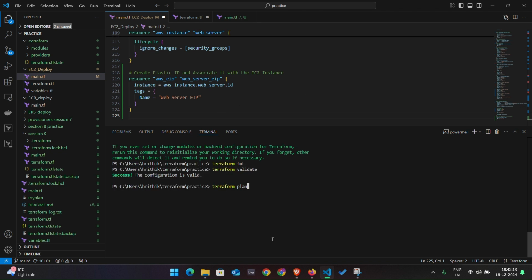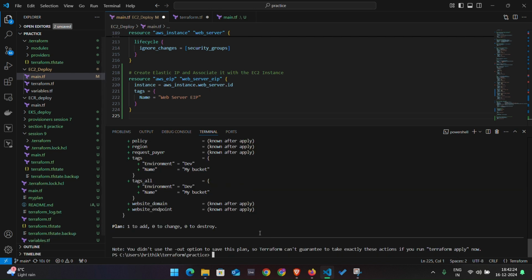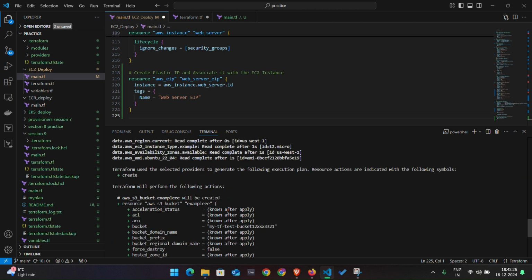And then we use Terraform plan. Terraform plan would give us an overview of how our infrastructure would be looking. So this helps us to identify and dry run our infrastructure. And as you can see, okay.